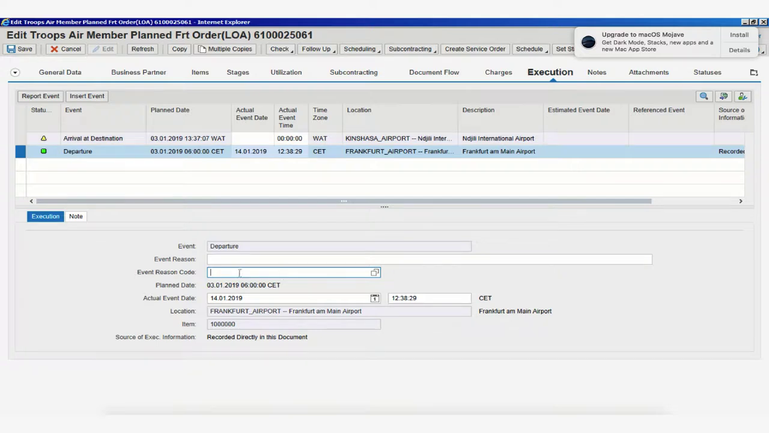So far we haven't added any event reason. This is just an expected event, so we could simply leave it blank or add any event reason we wish to add. The same thing for the actual event date. Even if we do change the date, the departure will be saved as an expected event, although the actual event date will be the one you submit.